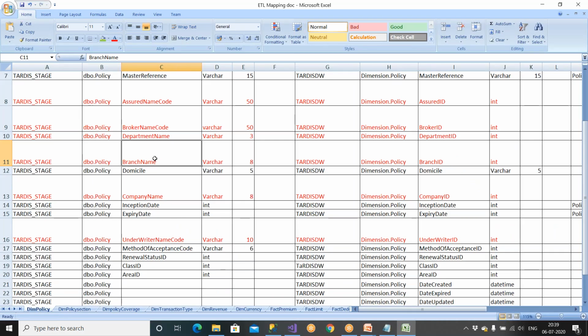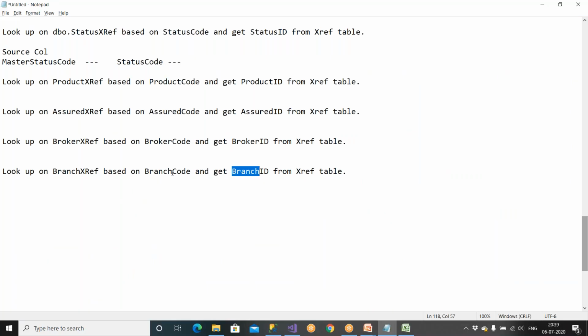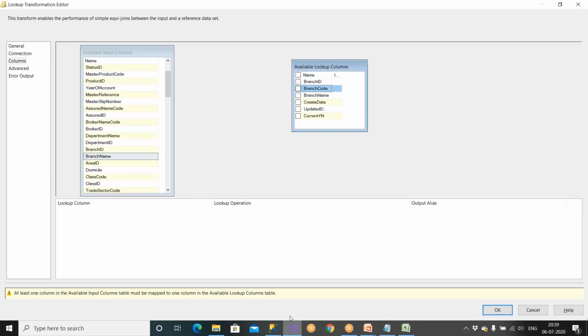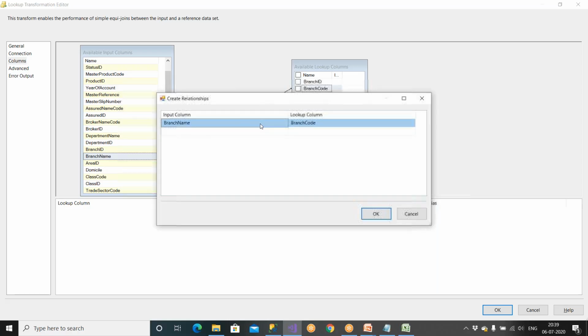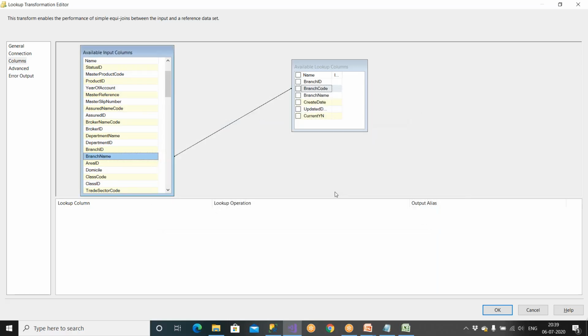Okay, branch name to branch code you have to map it. So based on branch name to branch code and get the branch ID. Now you go there, branch name to branch code you have to map it. To check whether it is clearly mapped, right click on this, edit mapping. You need to check branch name is mapped to branch code. Clear?